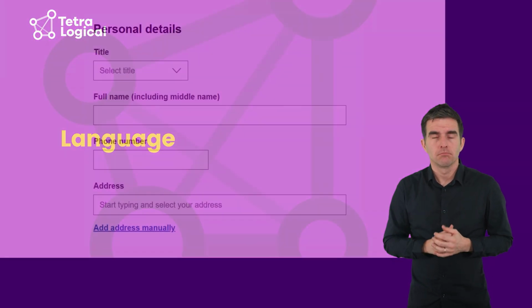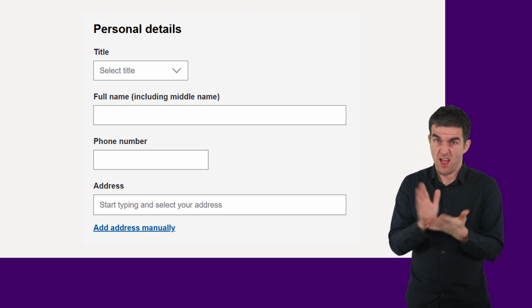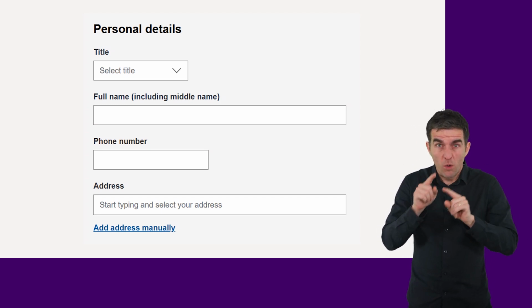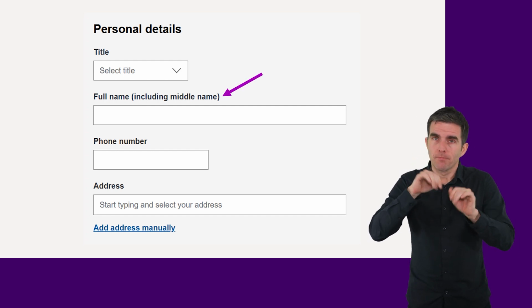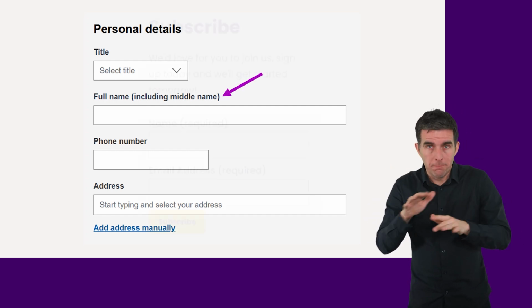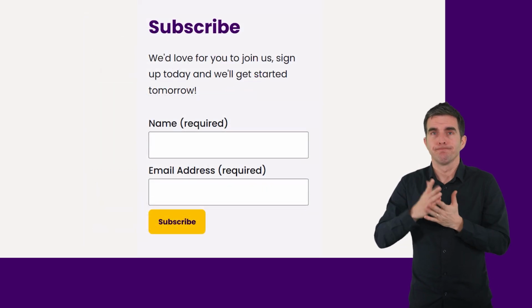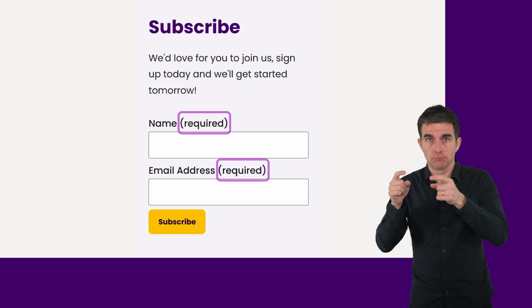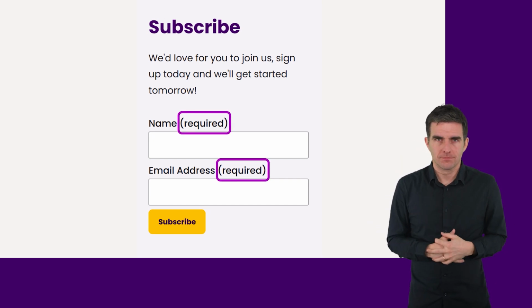Language. Help people enter the correct information in form fields by writing clear and descriptive form labels, such as "full name including middle name" for a field requiring a person's full legal name. Clearly identify required fields. For example, on this form, the text "required" is at the end of the labels for the two input fields, as both fields must be filled in.